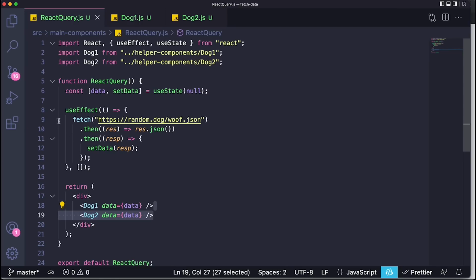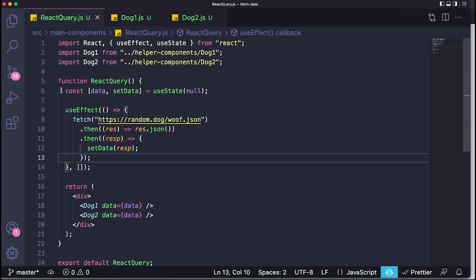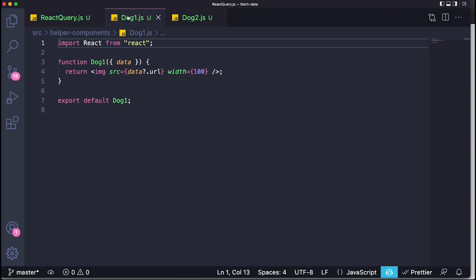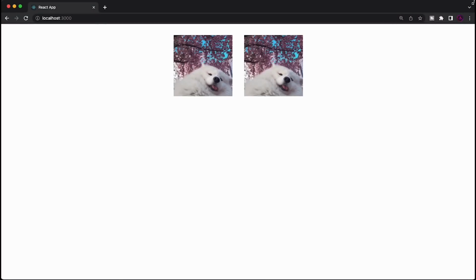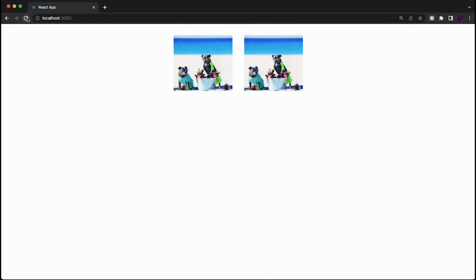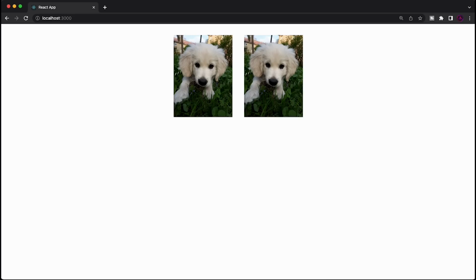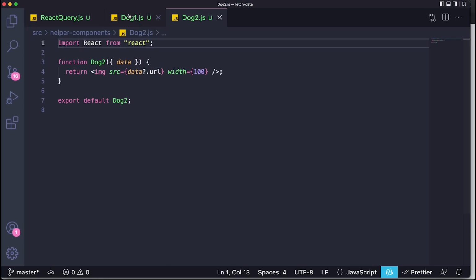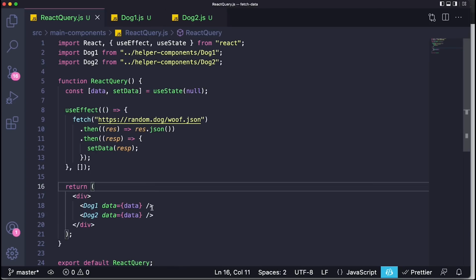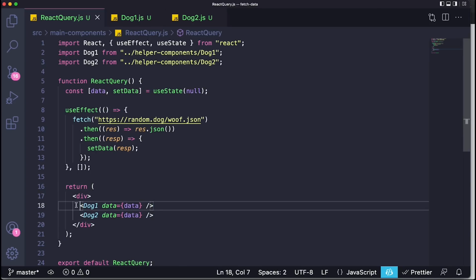Now, since it is only one fetch and the data will be the same and we're just passing it through props, it should be the same dog, which as you can see, it is. So we are only making 1 network request and we are fetching the same dog. Now, this is fine in this use case because it is fine sometimes to drill information, or we're not even drilling over here. We're just passing data through props, and that's fine.